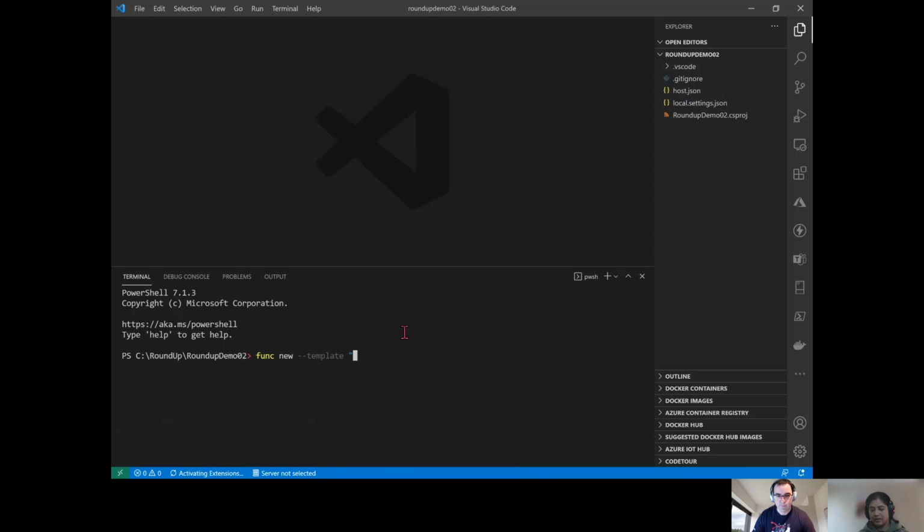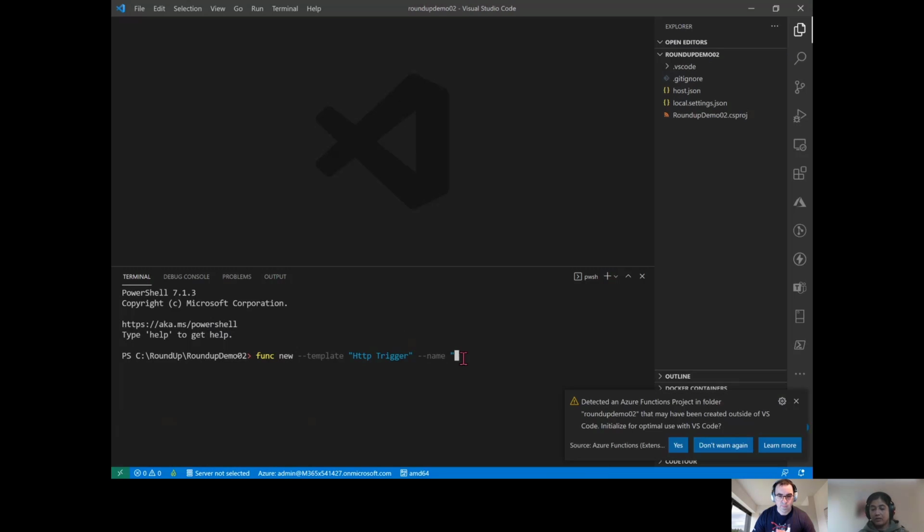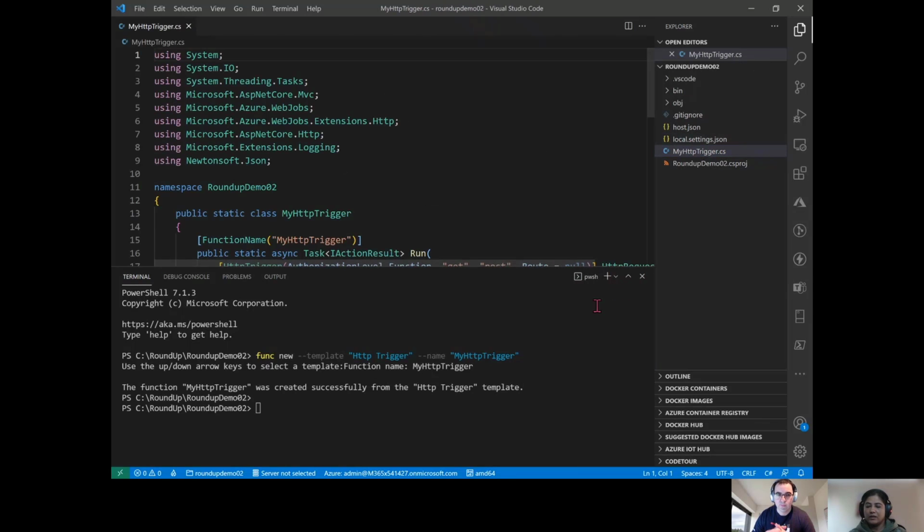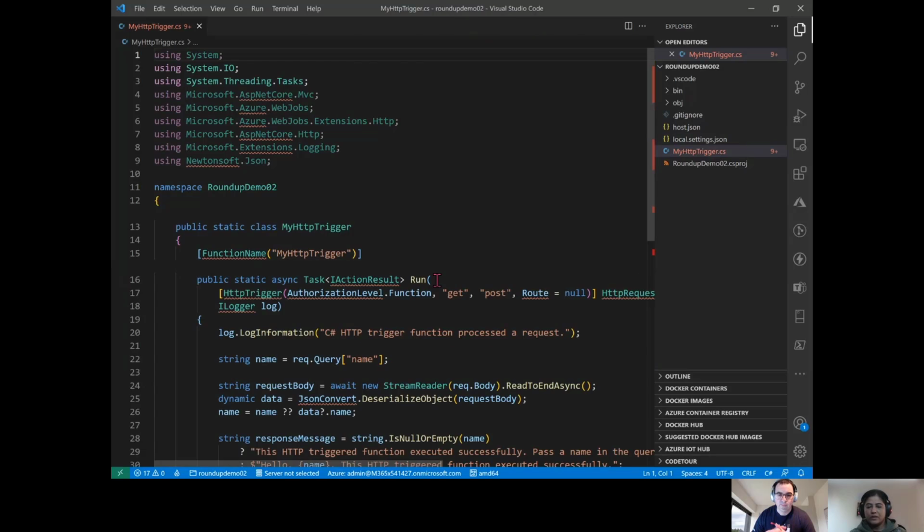Now, again, if I want to do HTTP trigger, I say HTTP trigger here. And then I want to give it a name. And the name I want to give is, let's say, my HTTP. Okay, so that's the name. Close that. So you can see here that we already have this function file. Okay, so this was created. And then let's just remove this.